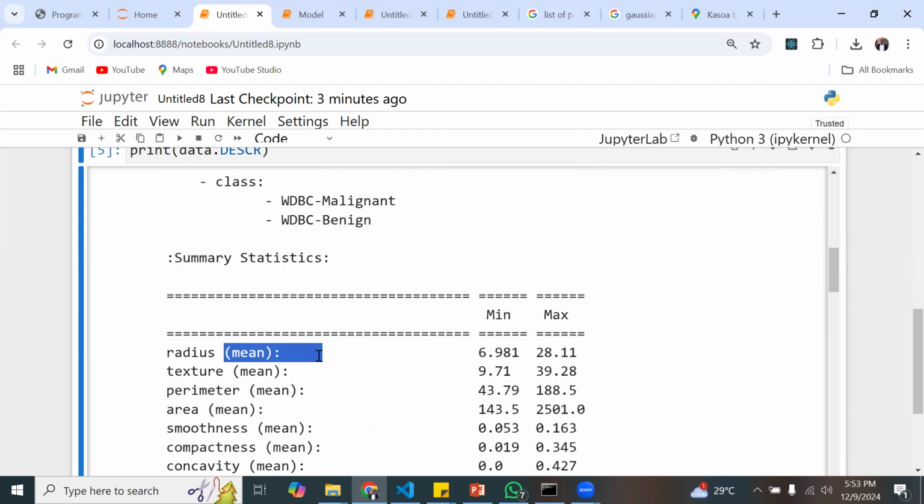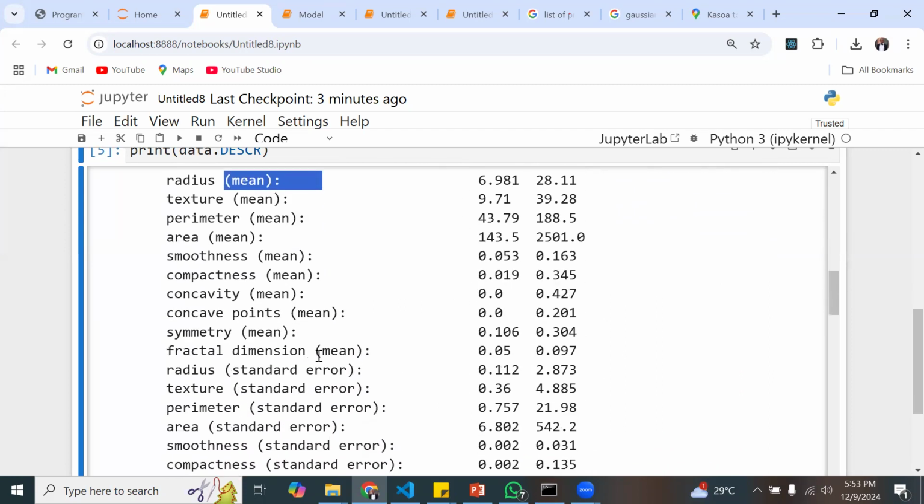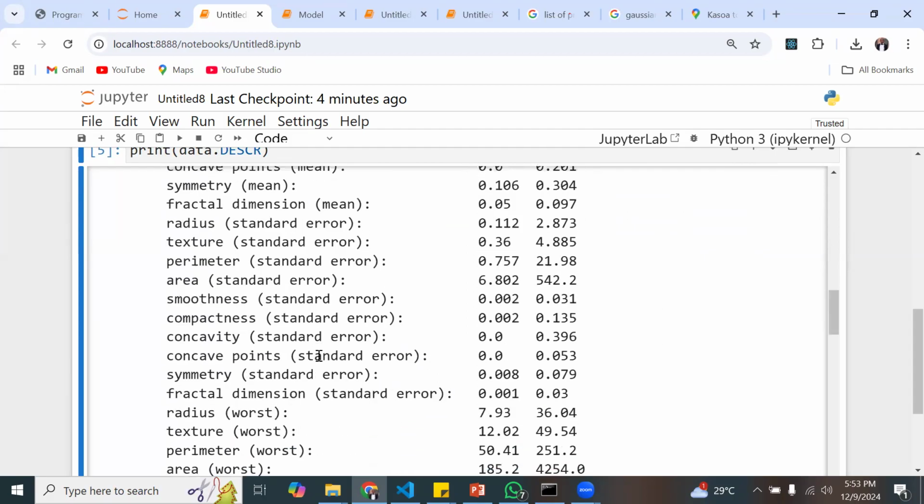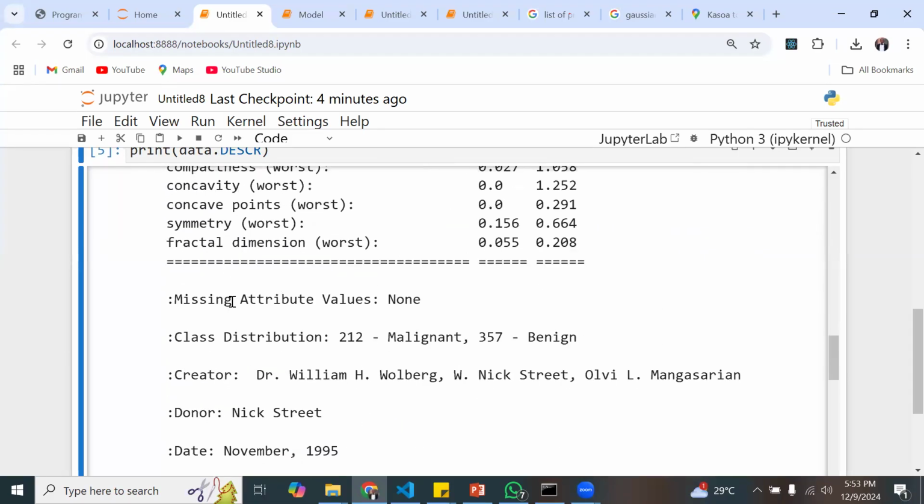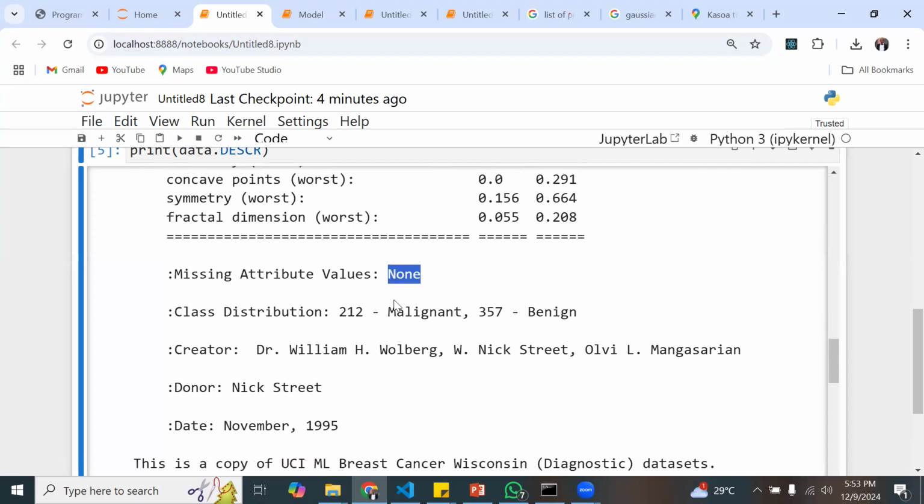Okay, so the mean radius, the mean. There's a bit more information that we can look at, okay? It says missing attributes: none. So this one is very clean. We don't have a problem. Now, the class distribution is a little bit biased, but at least we can manage with this one, okay?